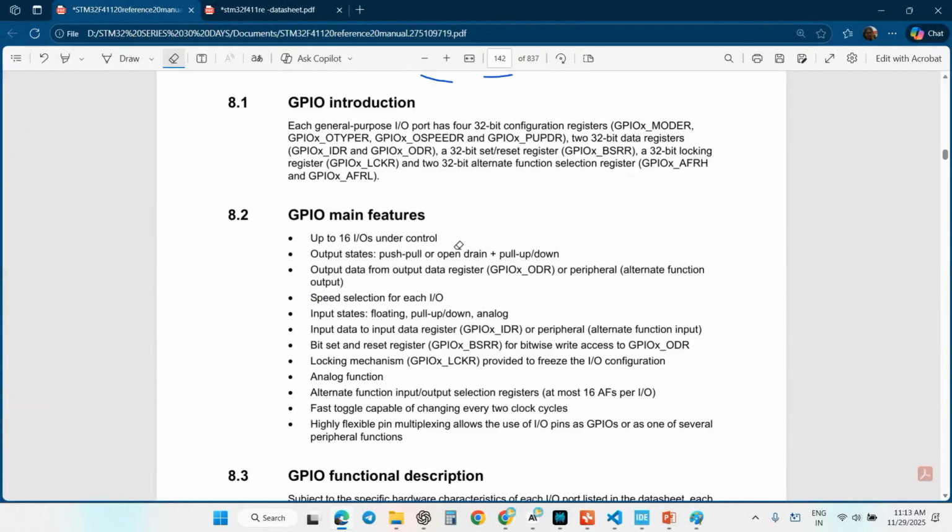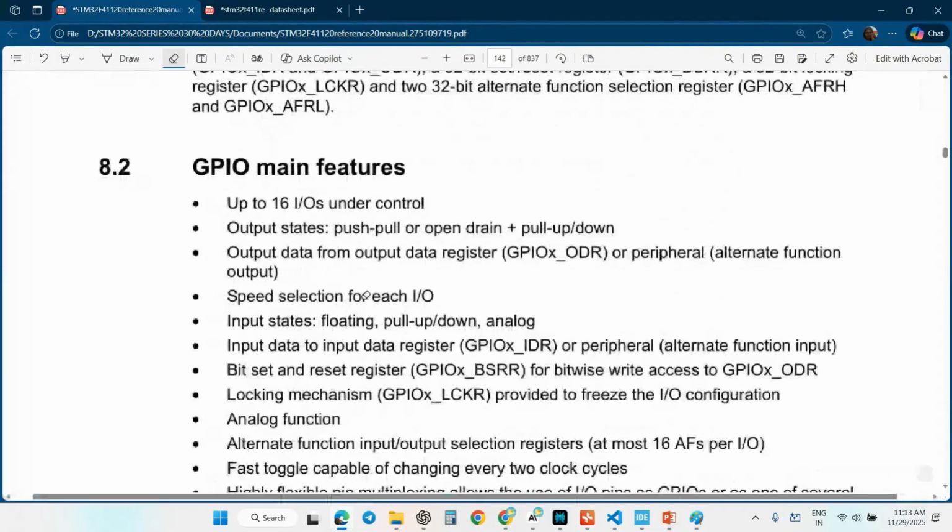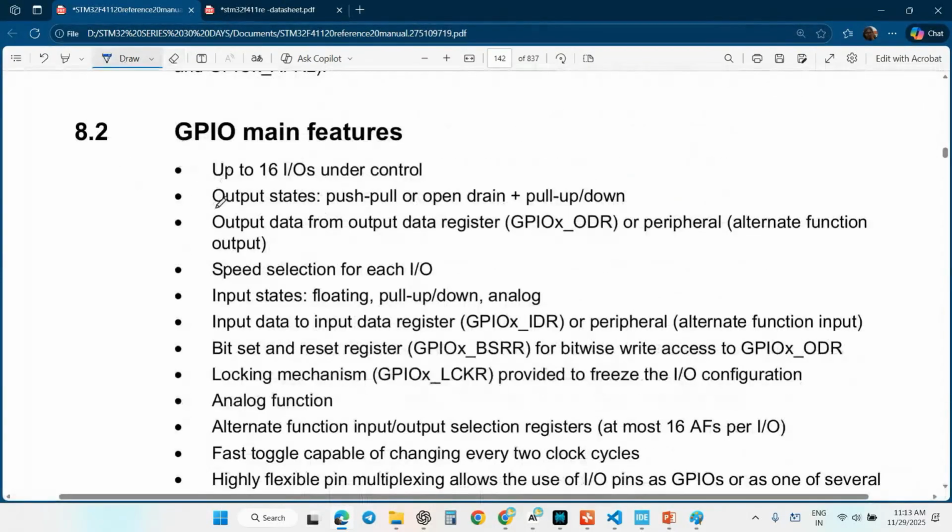Okay, so I don't want to overwrite it. In this one, first of all, you just have this output state. You select the state of the output, whether it is push-pull or open-drain. So you have to use this output state.